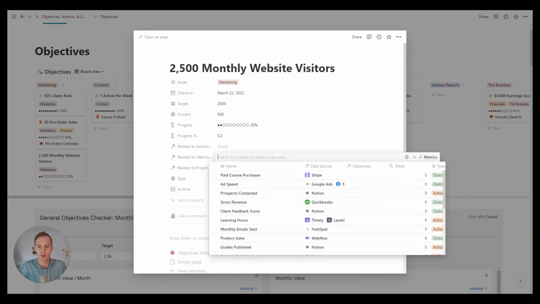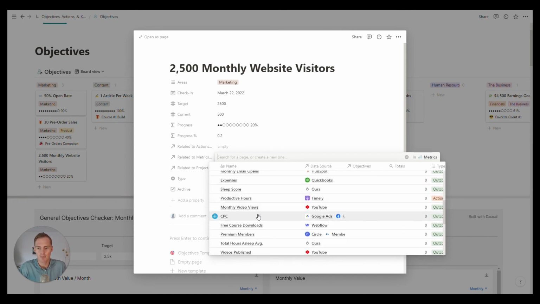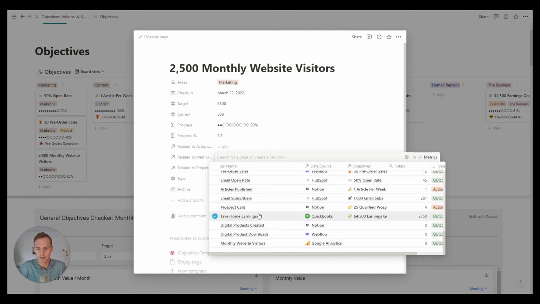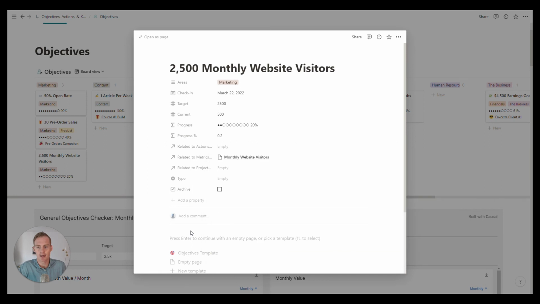this to a metric. Now, the database is already filled with some common metrics for solo businesses and freelancers, but if you need to add a new one, you can easily do so either directly from this view or by going to the metrics database, which we'll cover in more detail in a future video. But for now, this is already listed as a metric, so I'll add monthly website visitors as the related metric. Again, we'll cover related actions and projects in a future video.